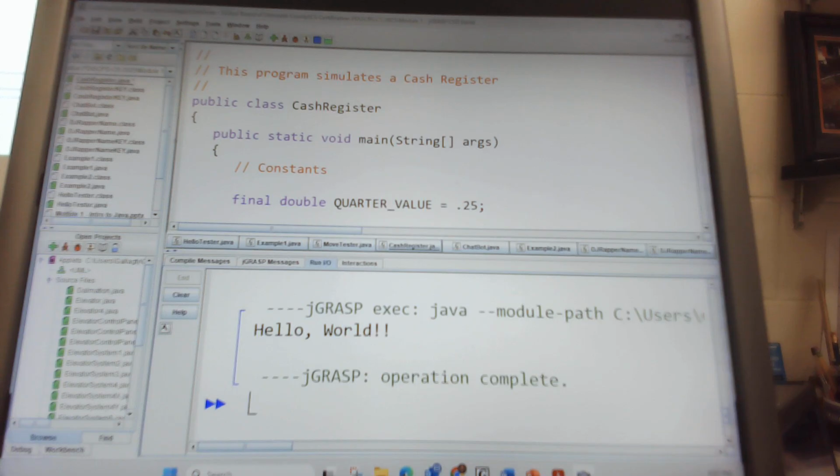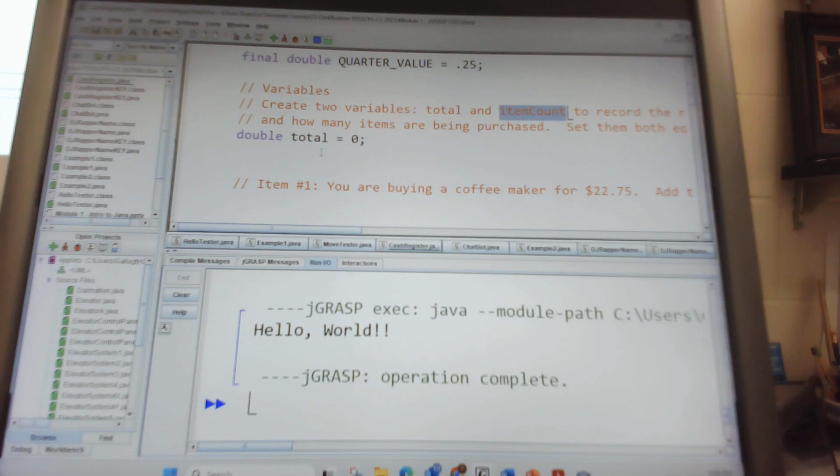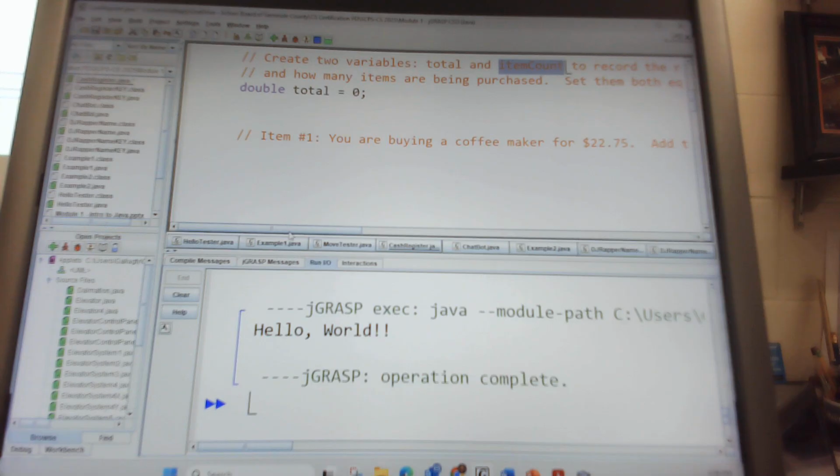All right, so here's the cash register program, and you'll notice it's called public class CashRegister, public static void main String args. I have a constant, quarter value. We talked about constants. And then it says create 2 variables, one called total and one called item count. I already created total for you. Can you create a variable to represent the item count? Well, total is going to be a purchase price, right? So that makes sense to be a double. Maybe item count should be an integer, an int, and set that equal to 0. And then it says you're buying a coffee maker for $22.75. Add this to your total and update your item count.